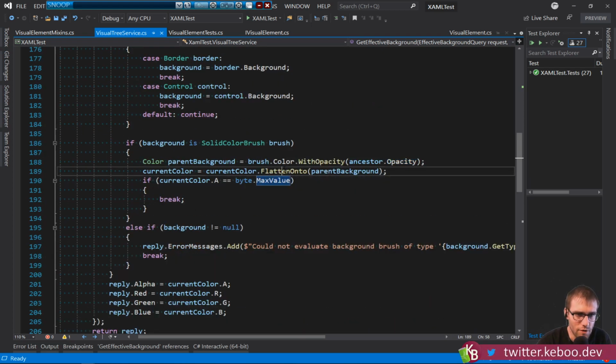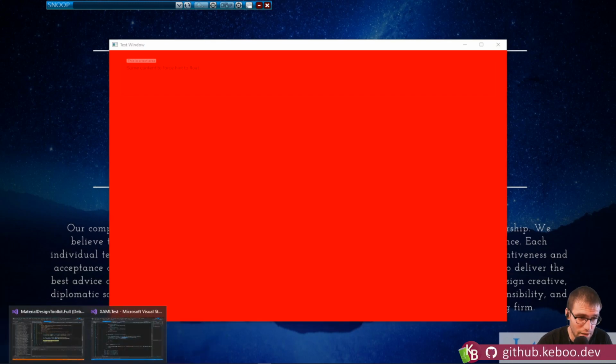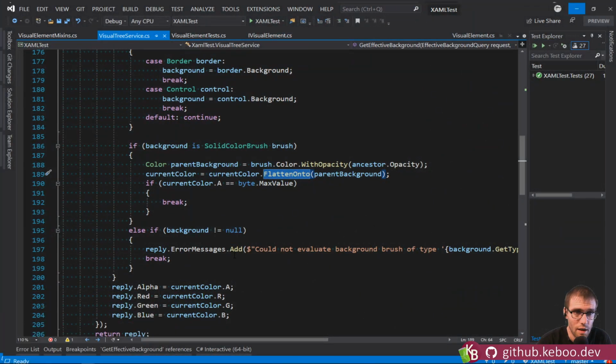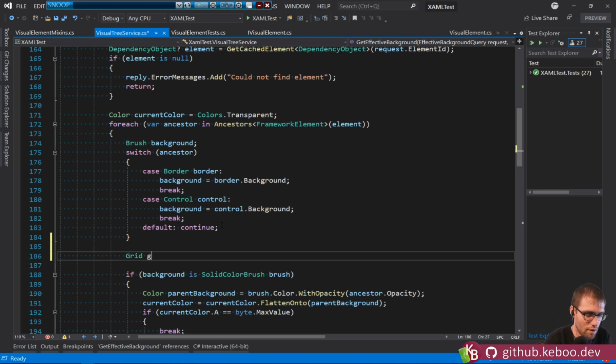So we need to deal with that. But then it just calls flatten onto, and the part that baffles the mind a little bit is the fact that we clearly should be getting red. In both cases, I see no reason why this guy shouldn't hit grid and pull back red. But I am wondering if... So hold on.